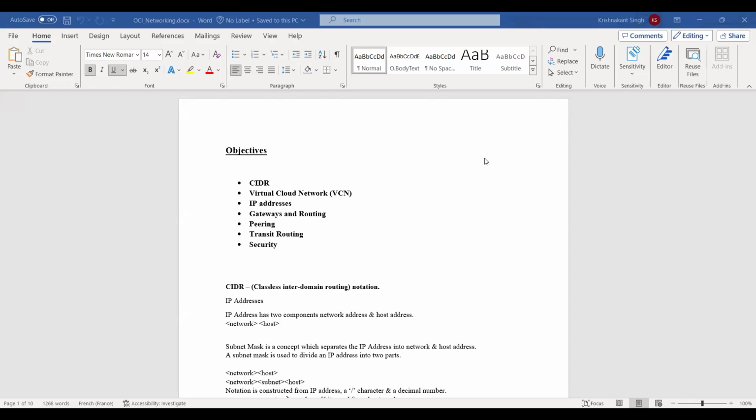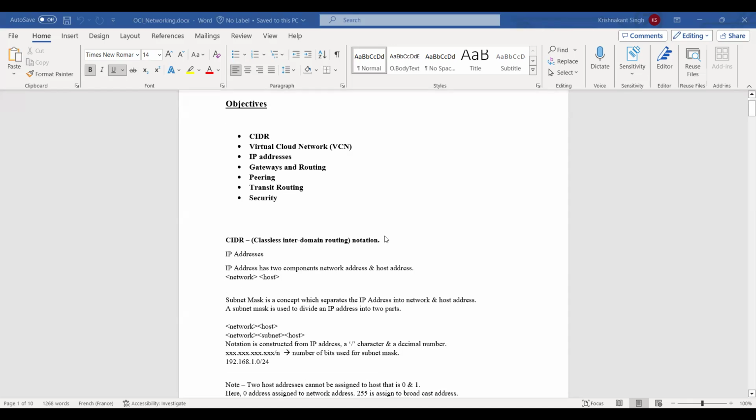Good morning, all. Today's session is about OCI networking. These are going to be my objectives: CIDR, VCN, IP addresses, gateway routing, peering, transit routing, security. I will explain in detail all the points that are very important if you are working in OCI.